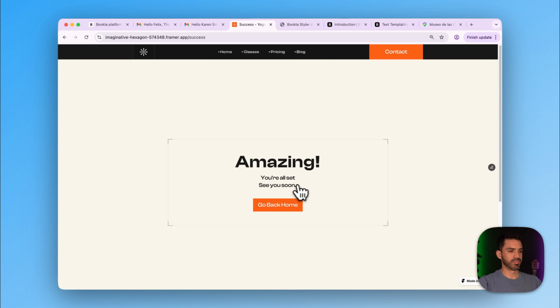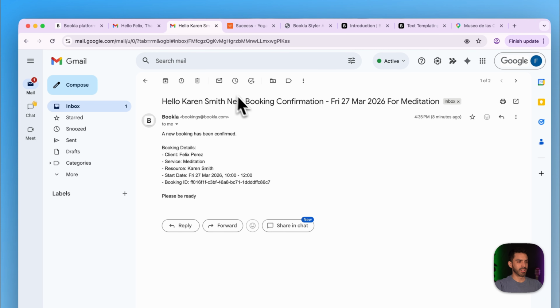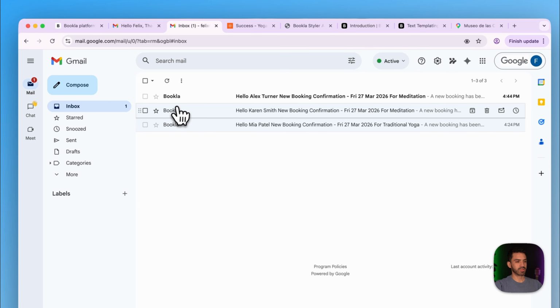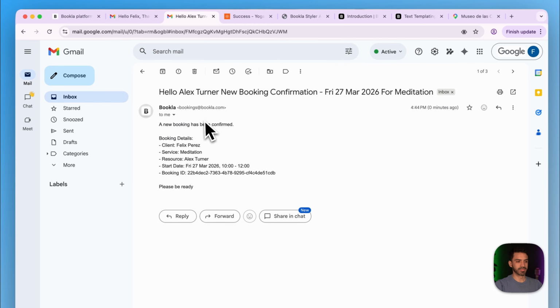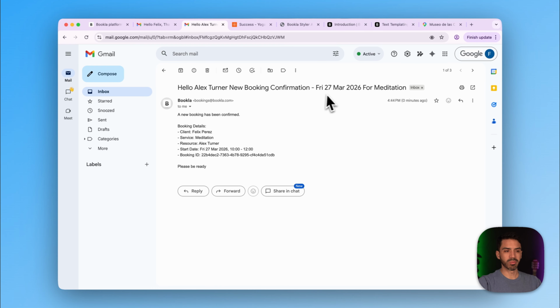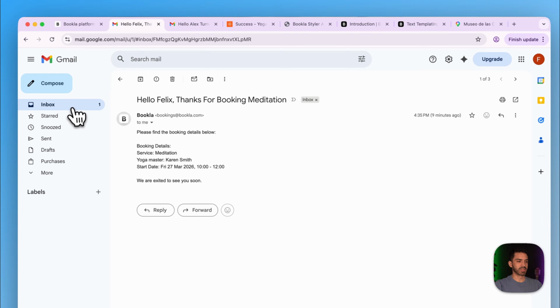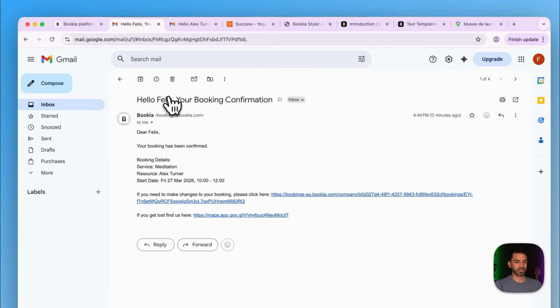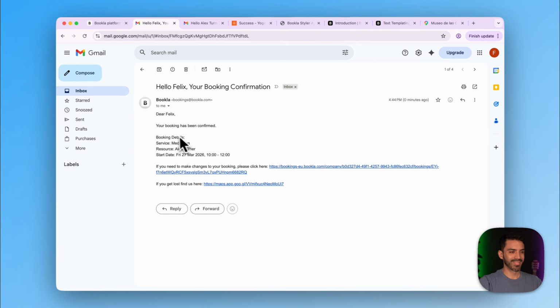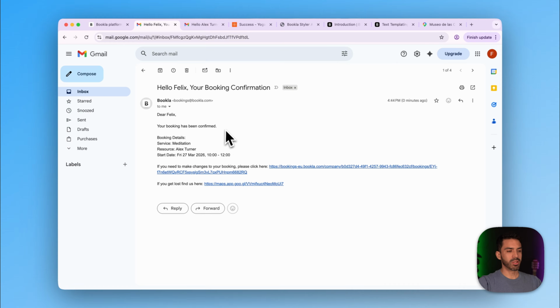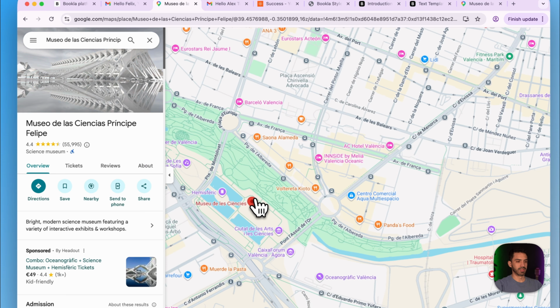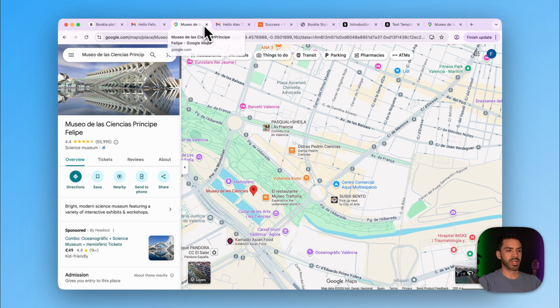Amazing, you're all set. Are we all set? Let's see. Did our merchant get the first email, or third email, I mean? They did. Hello, Alex Turner, new booking confirmation. Good. And then please be ready. What about our email? Did we get another more powerful email? Seems like we did. Dear Felix, your booking has been confirmed. And then it says, if you need to make changes to your booking, please click here. Also, if you get lost, you can find us here. Where? So as you can see, the address link from Google Maps is fully working.